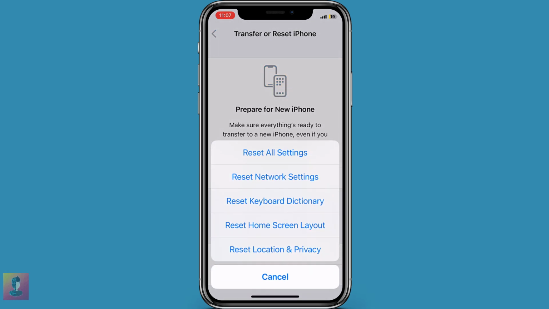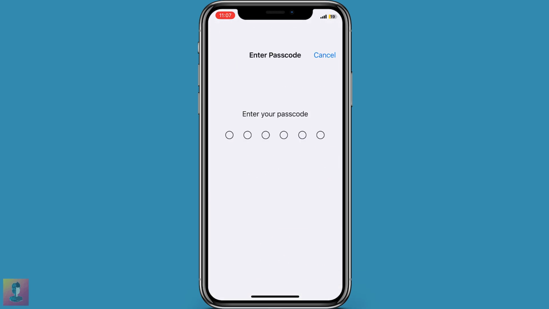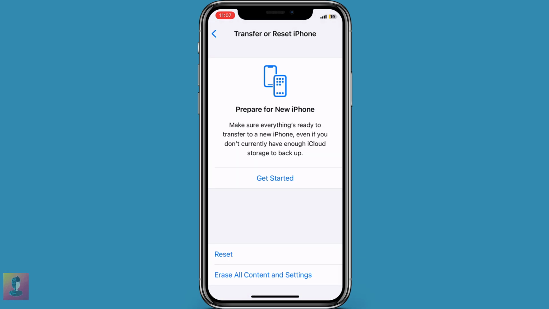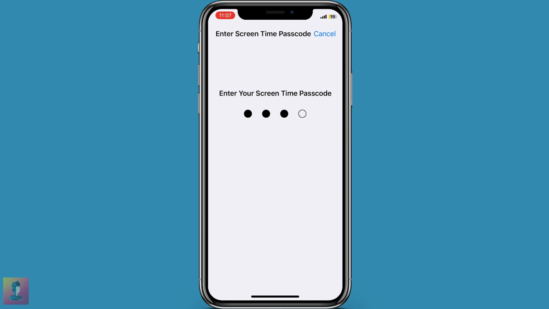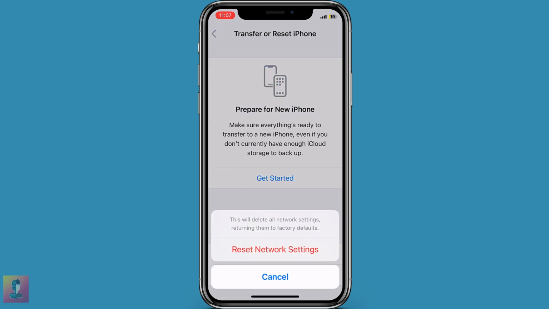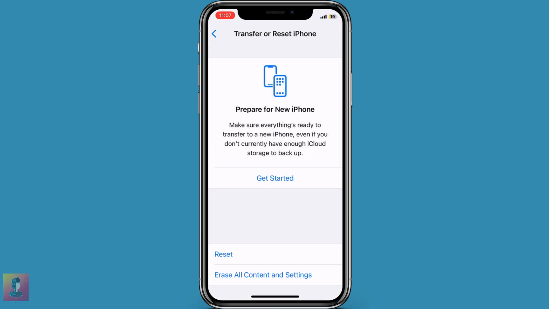From the Reset menu, choose Reset Network Settings. Enter your passcode and screen time passcode if enabled to continue. Finally, tap on Reset Network Settings once again, and your iPhone will restart to complete the process.